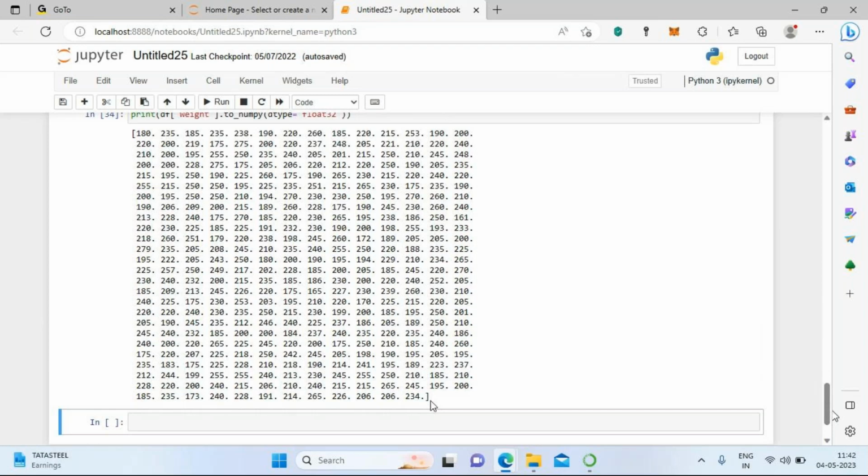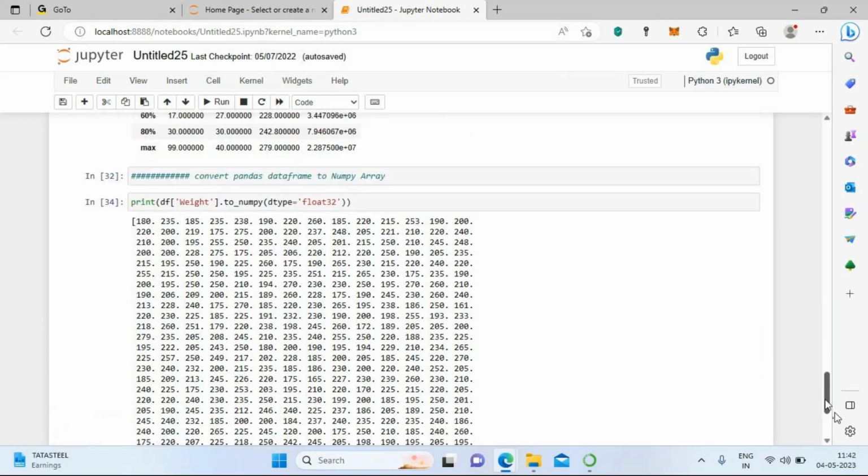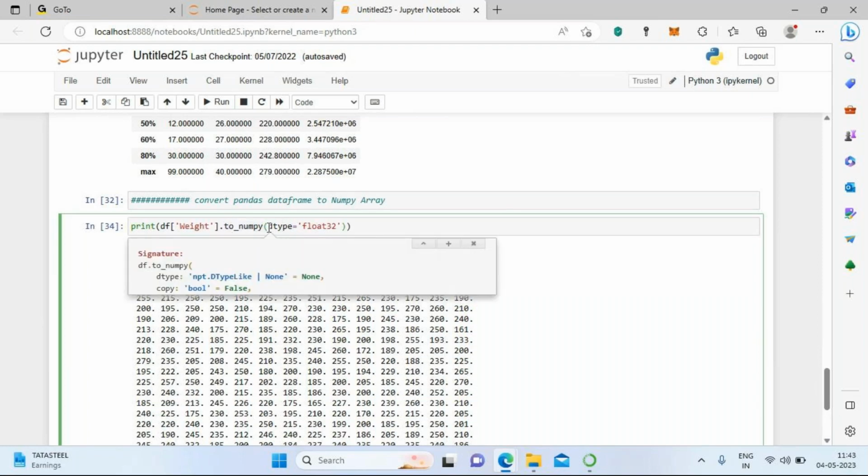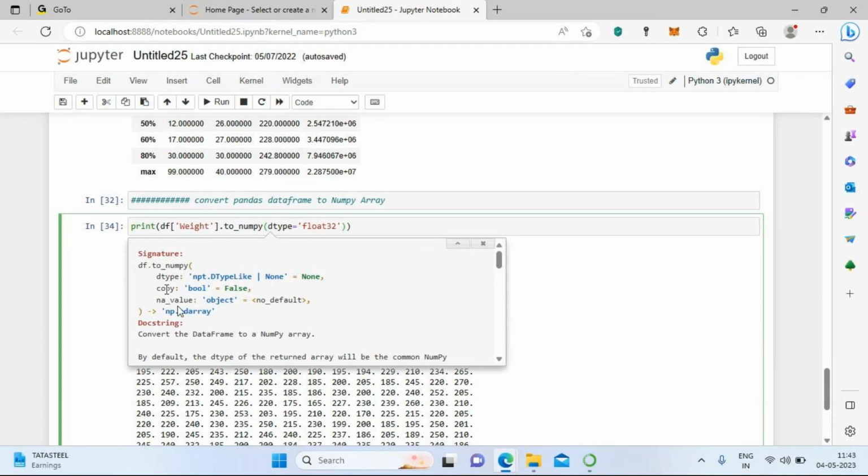What do we have to use to convert a data frame to a numerical array? To_numpy, and then whichever data type you want to convert to, you can mention dtype equal to float 32-bit. See, each API will have different attributes. If you double click, there are n number of attributes available. For your requirement, you can pass only dtype equal to float 32. Okay, fine.